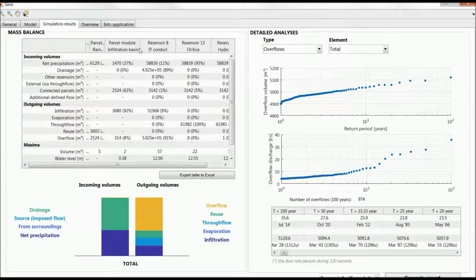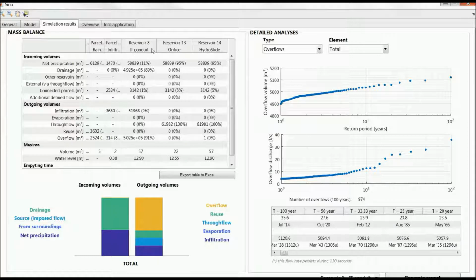And then if we look at the different reservoirs that we have, so the infiltration conduit, the orifice and the hydroslide, we see that we do not have any drainage anymore for the two new designs. So we also do not have infiltration, of course. And basically the parameters will look more or less the same. So that means that all the incoming flow is going through the through flow in this case. But we can already see that we have a big difference in the maximum water levels that are being simulated. So in the hydroslide we will have a higher maximum water level that is reached.